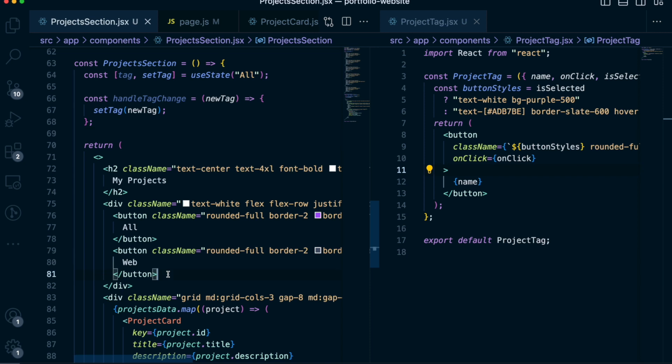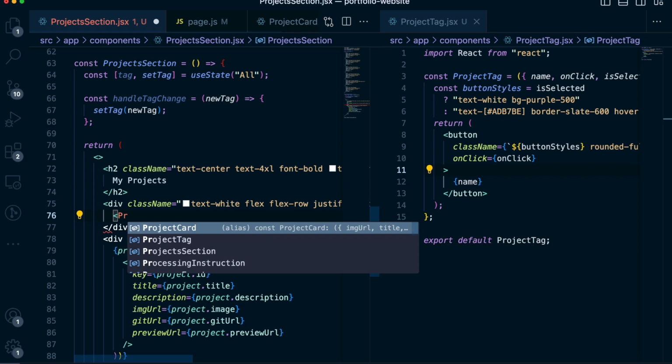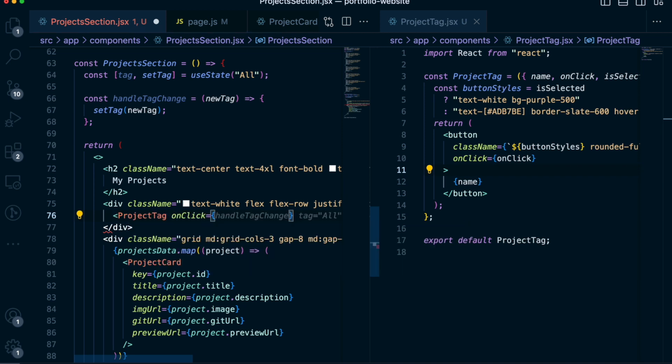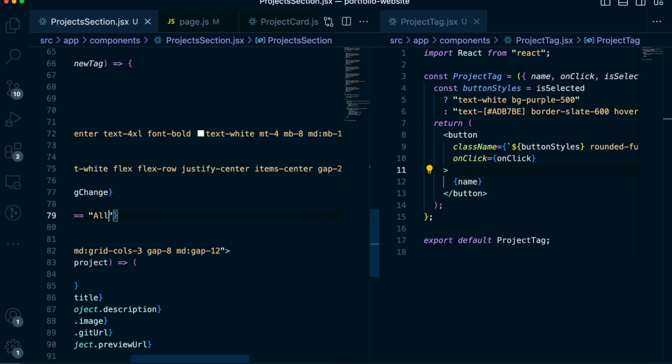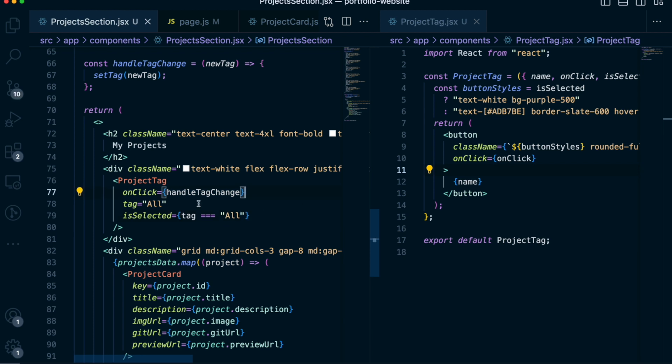And we will need to take this handle tag change function and pass it to our project tag component. So let's first display the project tag and then do onClick handle tag change. And we'll create separate project tags for every tag we have, like all, mobile, and etc. And let's pass that on. So tag name would be all, and then instead of active, we have the isSelected field, and that would equal a condition: if the tag state is equal to all, then it'll be true. If not, false.